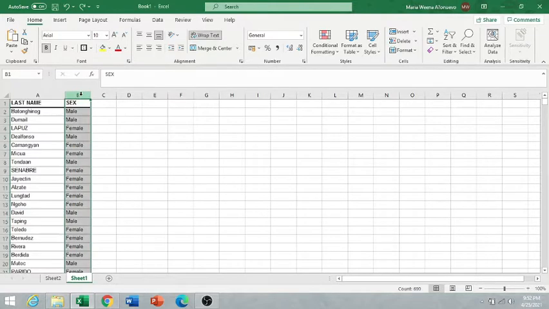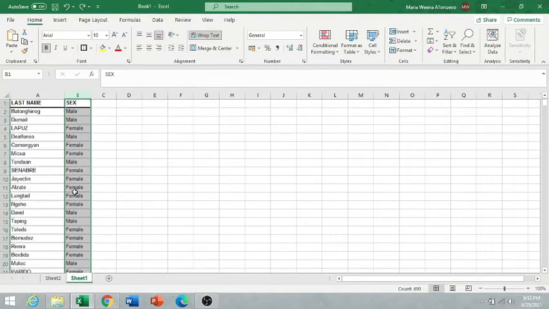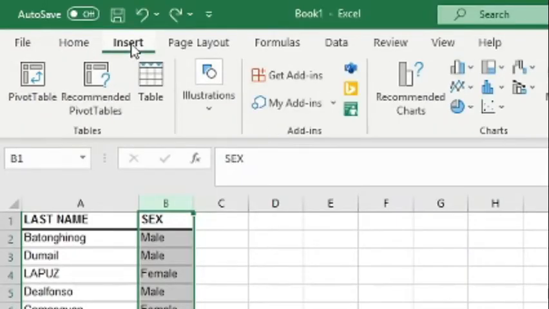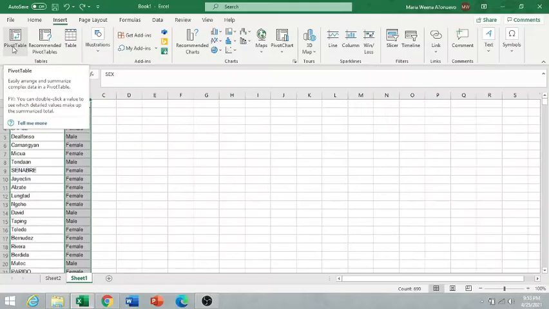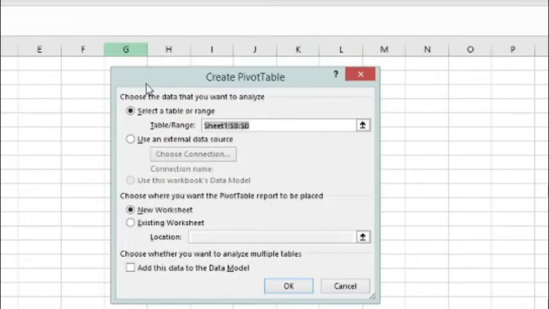The first step is to highlight the column that has the data that you want to count. The second step is to click Insert and Pivot Table. The next step is you are going to click New Worksheet and click OK.